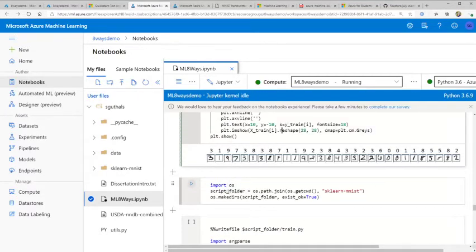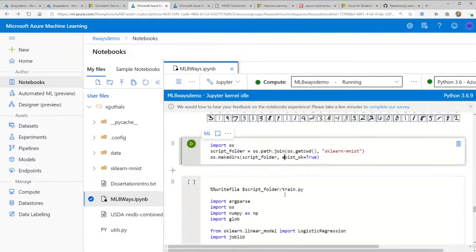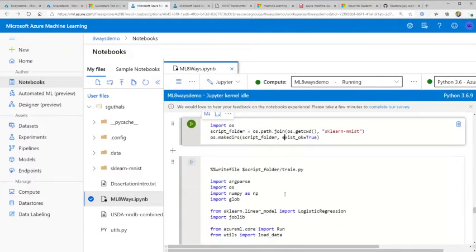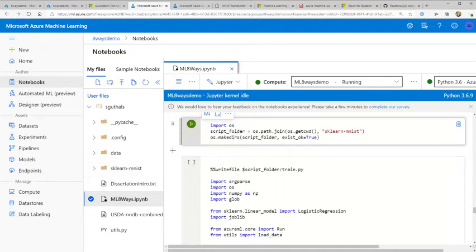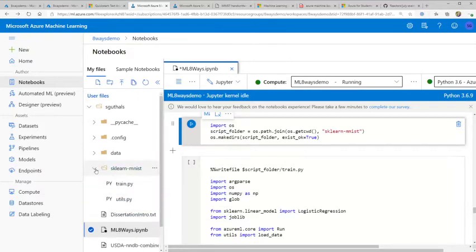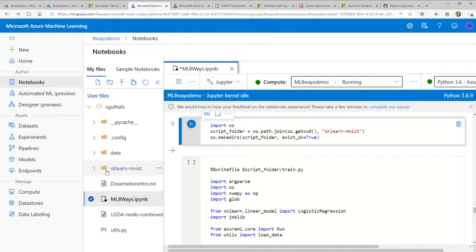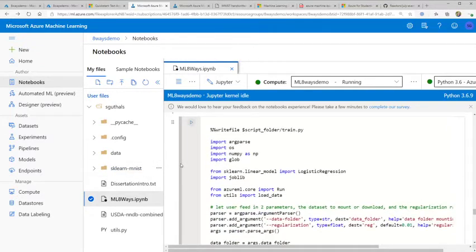Now we're just going to create a script folder because we're going to create a training script for this model. All right. So let's run that. I just created the script folder, and that's going to be this folder here. You can see I did already run these, but it's fine. Okay.